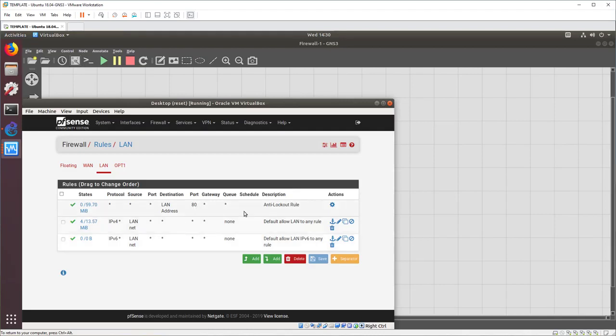And our top rule here is an anti-lockout rule, and this allows port 80 to get to the LAN address of pfSense. Otherwise, we'd never be able to get to the web interface. It's to keep us from locking ourselves out. And it's always the first rule on the LAN side, because otherwise, if you move it down, you could cut off your nose to spite your face. So they make it the first rule. And that way, if you're ever going to the pfSense box on port 80, you'll get there, assuming you're coming from the LAN side. You can also see default rules that allow it.